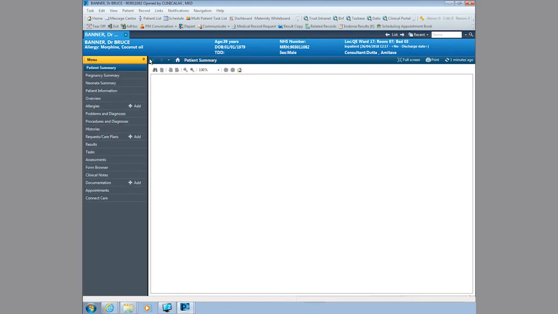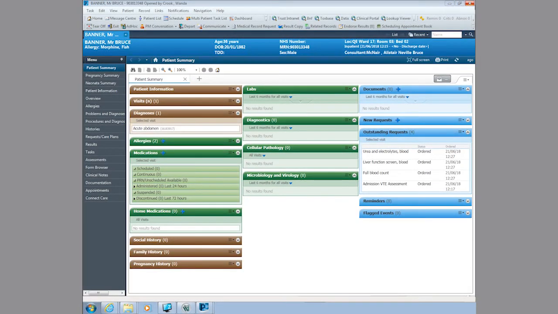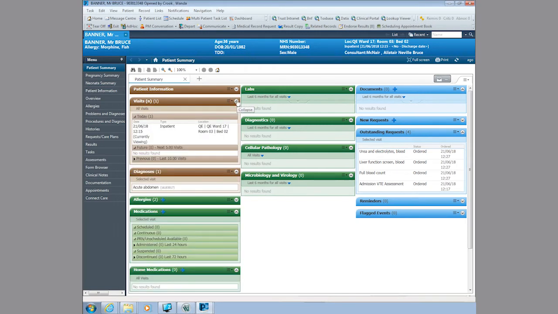We need to start entering information on this patient. We've selected from the left hand side the patient summary screen. Within the patient summary screen, all the information down the left hand side, adding problems, allergies, diagnosis, it all shows on the summary screen. Looking at the summary screen, we can see we've got one visit. If you click on the down arrow, it will give you more information.